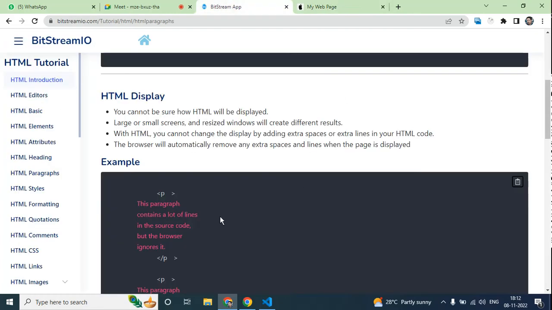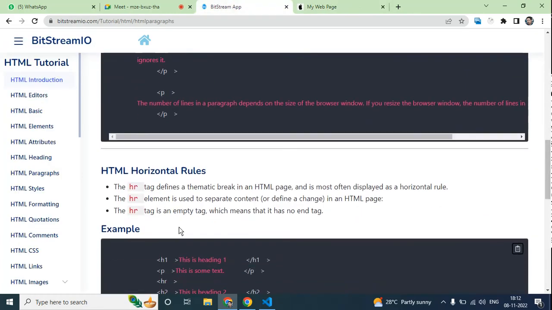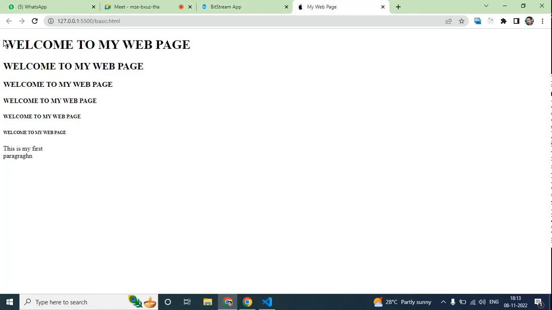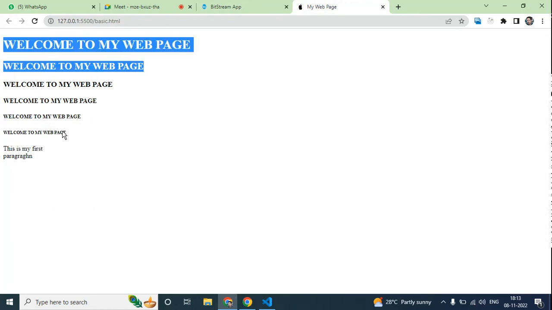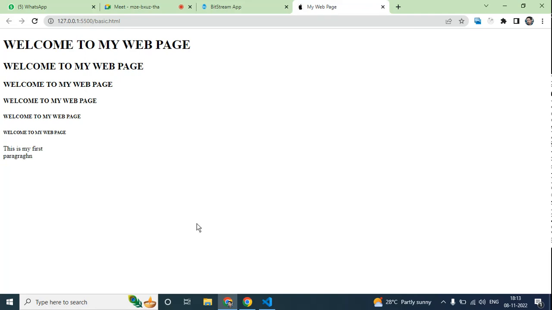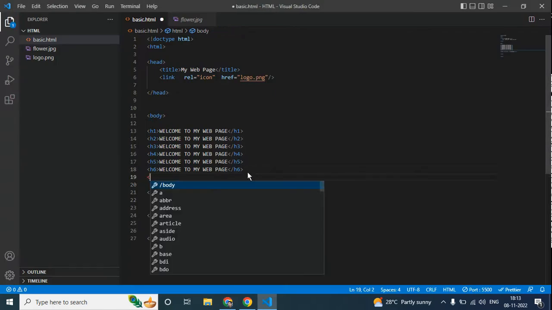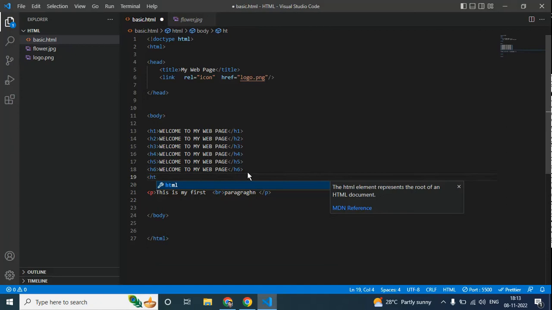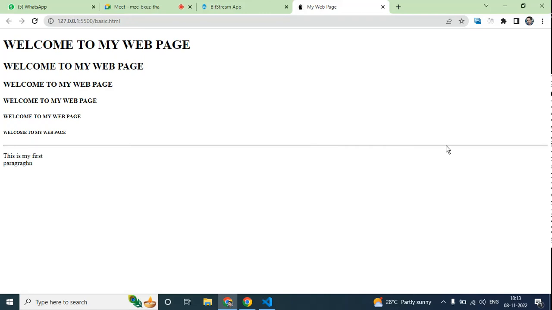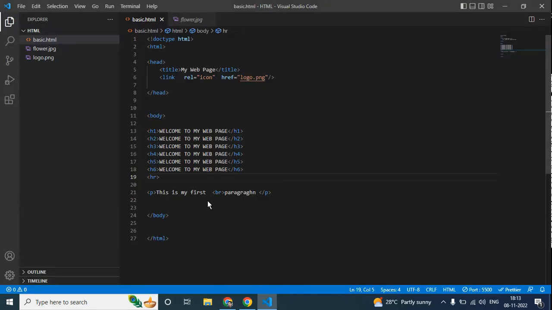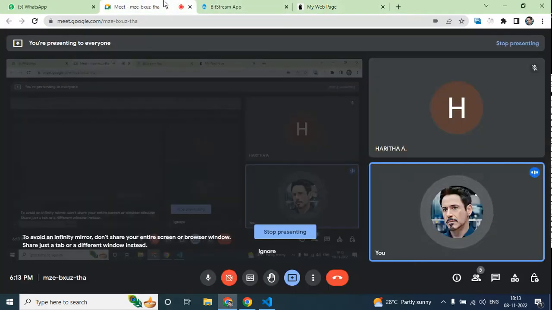After that you have horizontal rules. Look here, you have h1, h2, h3, h4, h5, h6, and after that the paragraph tag. If you want to differentiate between these two, you can draw a line here using the horizontal rule tag. This is also a self-closing tag, hr, and it will create one horizontal line for you. The break tag will break the text to the next line. So this is about the hr tag and br tag. Got the idea about hr tag and br tag?